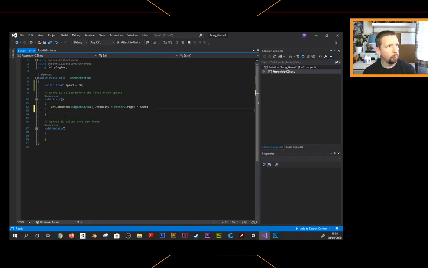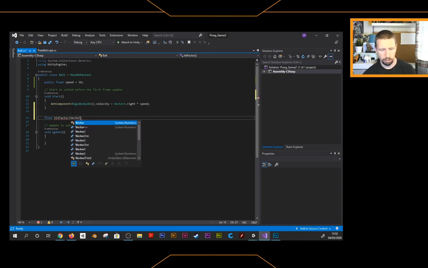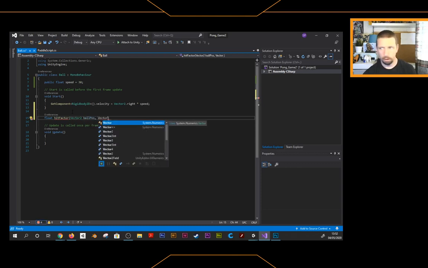So we're actually going to put it in its own thing, sorry. So underneath where we just started, let's have a little think. So we're going to go float, and we're going to call it hit factor so that we can break down where it's hitting. And we're going to go vector 2 ball position, across to vector 2 racket position, and float our racket height.